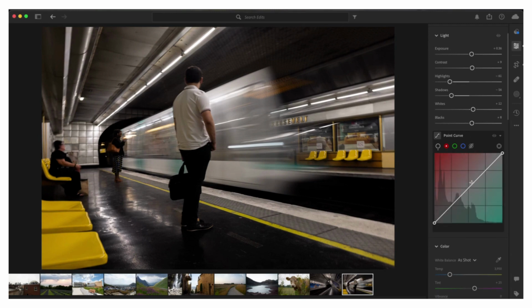Here I'm going to look at my red channel. So I could add red or take away, and that means that I'm kind of adding green. Same thing with the green channel. Okay, here's magenta. And then I have the blue channel, so I can add blue or I can take away blue, okay, which is basically adding yellow.